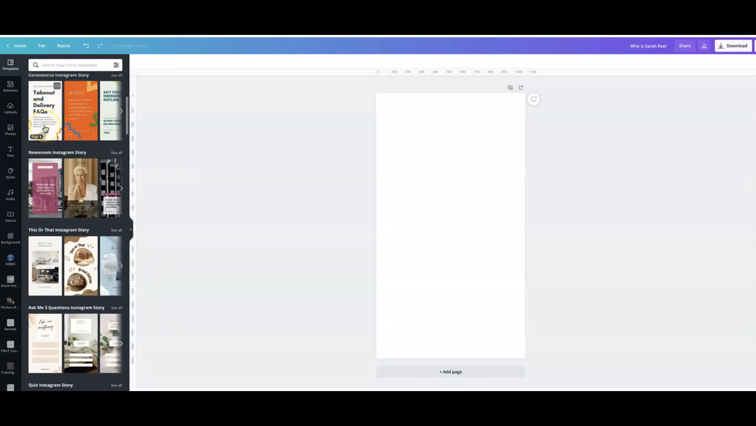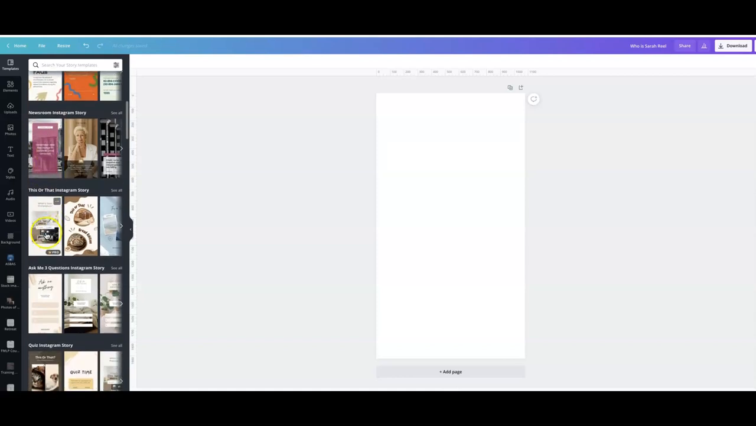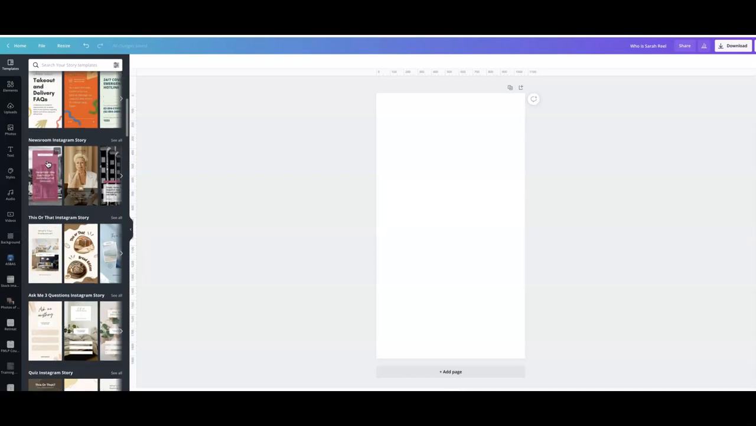It will always show you if they are multiple pages or if they have pro versions in them. See if it's got the little crown and it says pro. That means you need Canva Pro to use that, or some of the features in it will be paid. So we'll try and stick with free things today and see what happens.